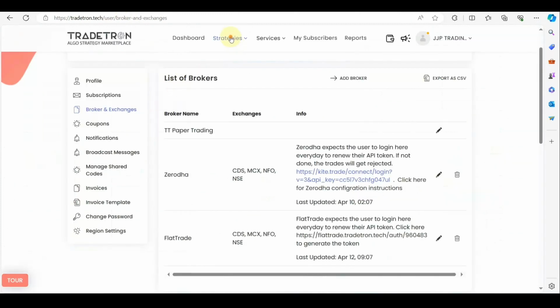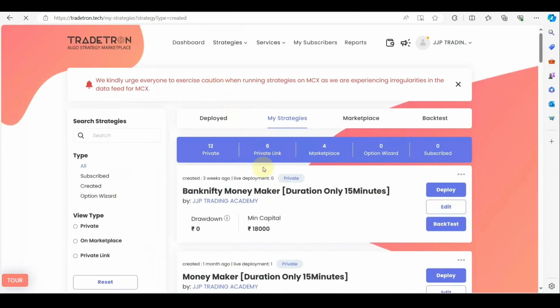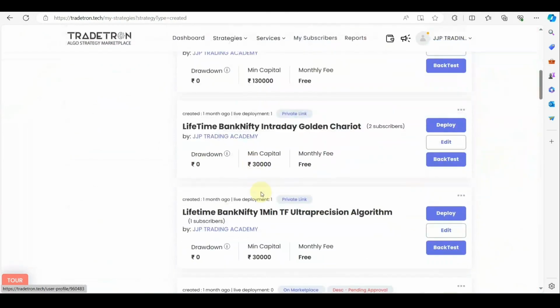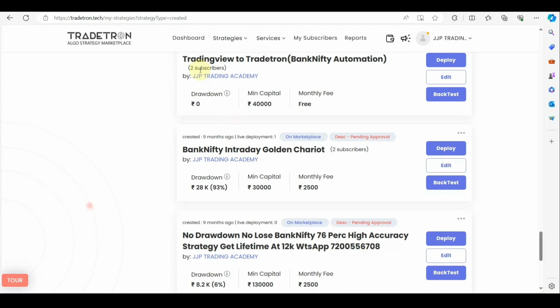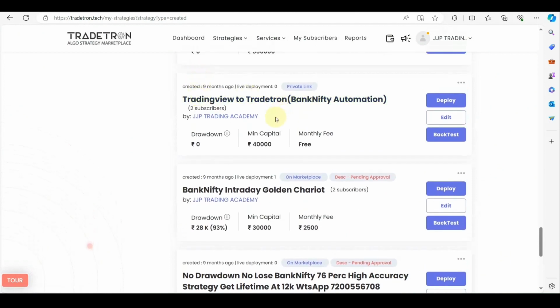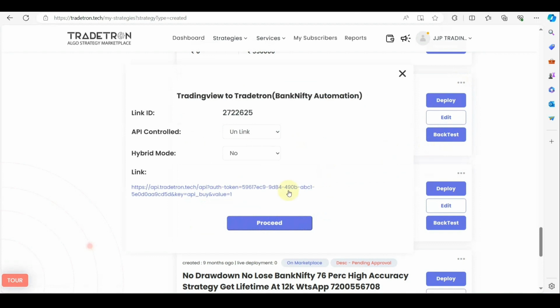If you are going with Tradetron My Strategies, our technical team will be developing a separate strategy for you. For example, you can see this name, TradingView to Tradetron. Like this, we will be developing your separate strategy for your Tradetron account. You should give your Tradetron login details so that our technical team can make the syntax coding for your account separately. Once the syntax coding is done perfectly, you can click on these 3 dots and click on API authentication token.